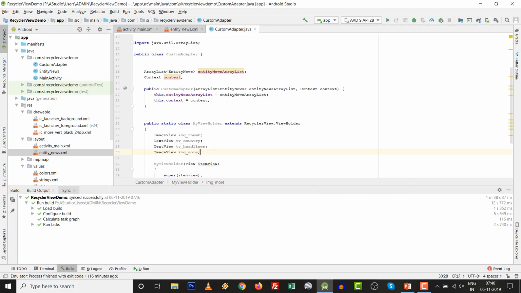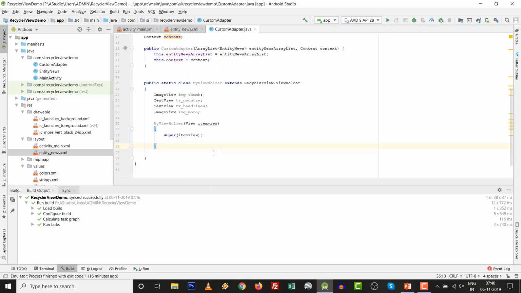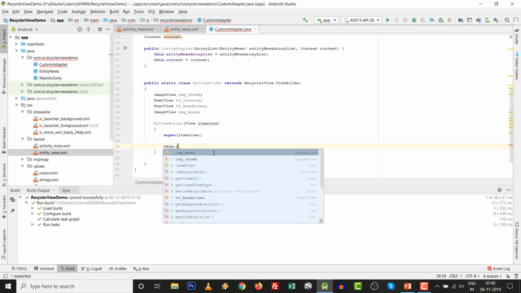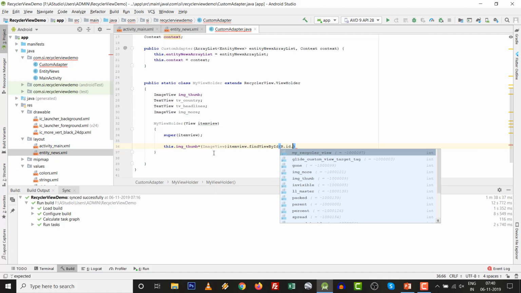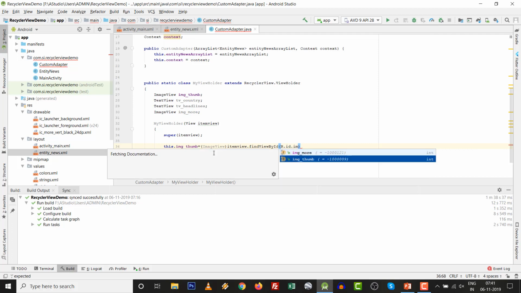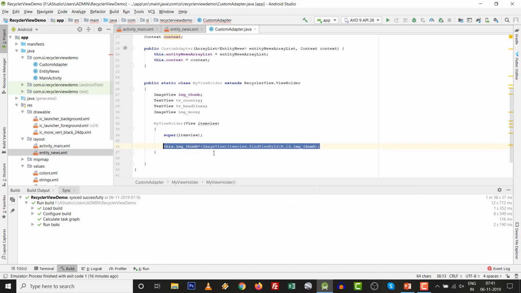So we have already taken these lines, and by the way of that, we have to find view by id for all these 4. So img_thumb equals to image view, and item view dot find view by id R dot id dot image thumb is here. It is same for image more also. So copy paste is the best option. And further for the code.